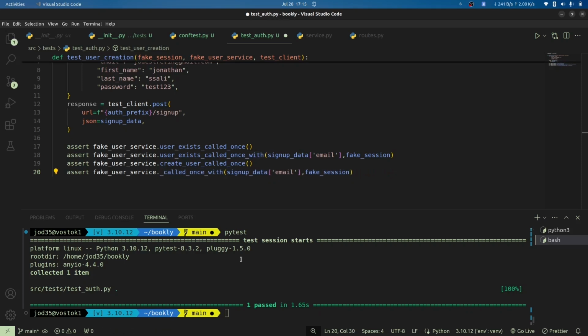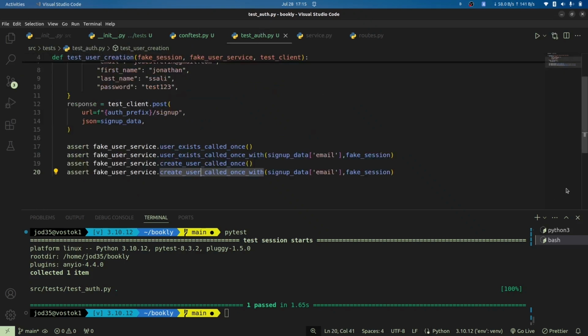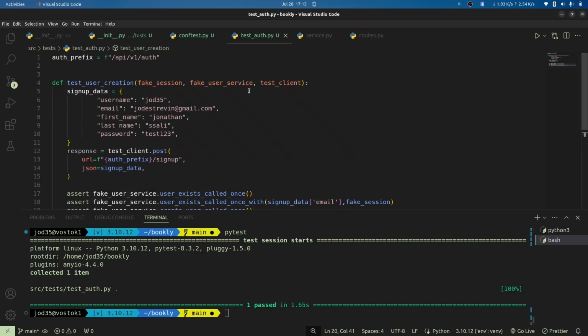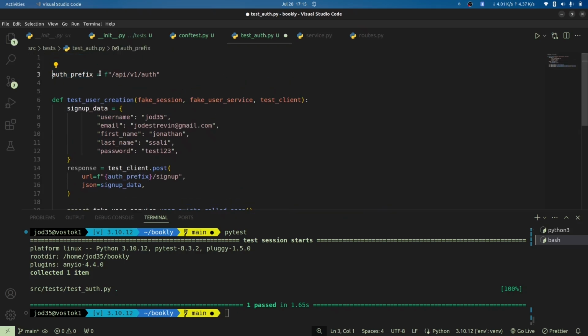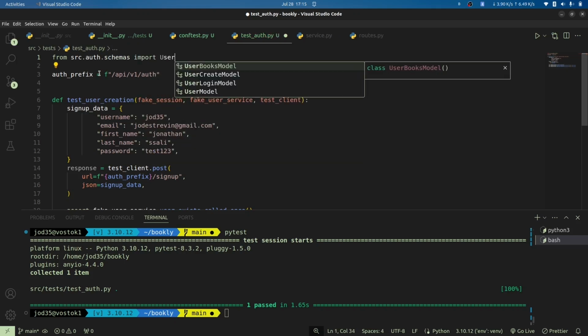So instead of calling user exists, we shall call create user, and then we have to provide the data in here. So I'm going to go back to our service, and when you check this, it requires the user data, but this has to be of type user create model. Now we need to go ahead and create an object of type user create model. So I'll go at the top of our tests and I'll import that class. Actually, we shall say from source.auth.schemas, we shall import our user create model.